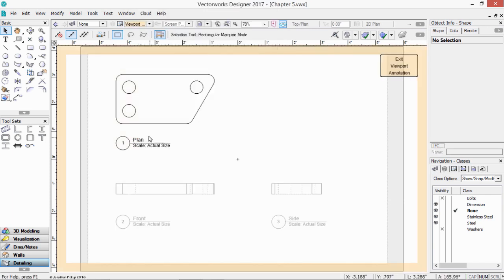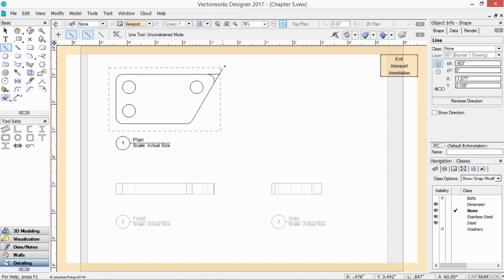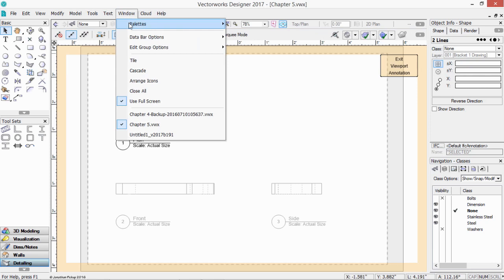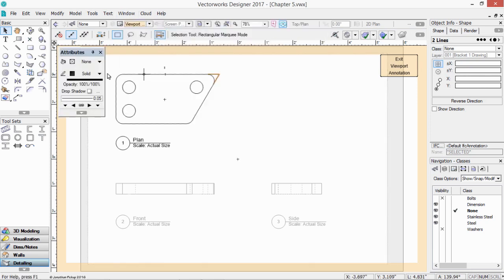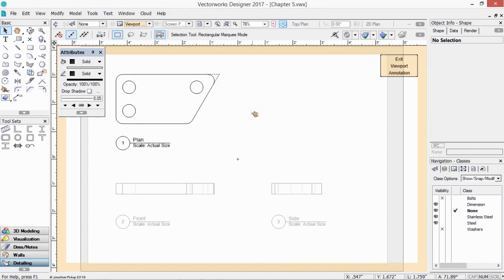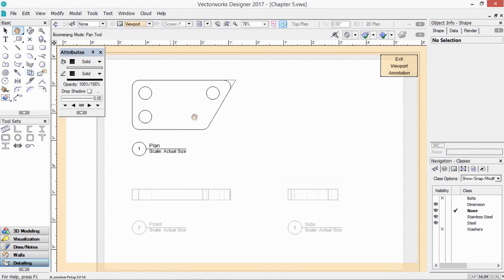Right click, Edit Annotations. I need a line from this corner here going out horizontally. I need another line from here going up at 30 degrees. Let's go back to our tool for connecting and combining. That line and that line. Just select both of those. I'd also like to see my attributes palette, because I'd like those two lines to be a line type. I'd like them to be some form of dash. That looks better.